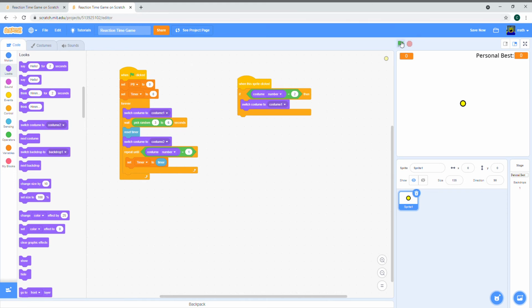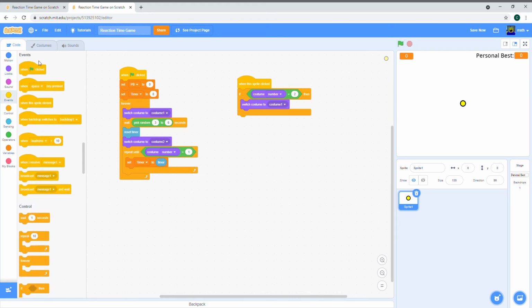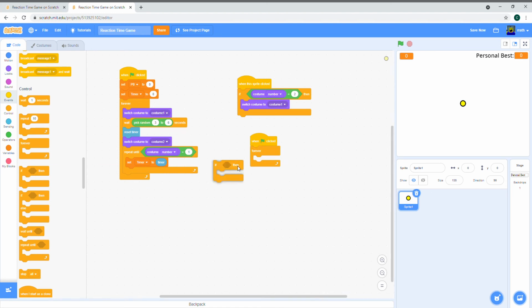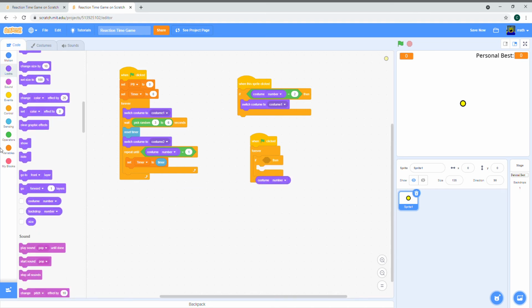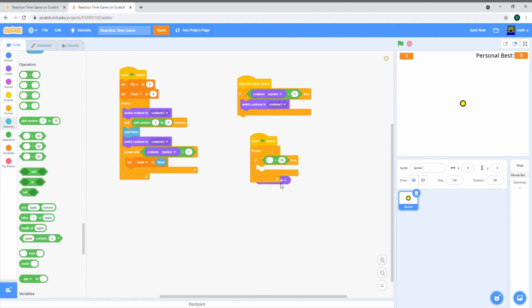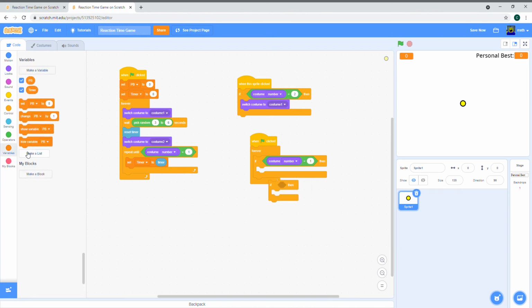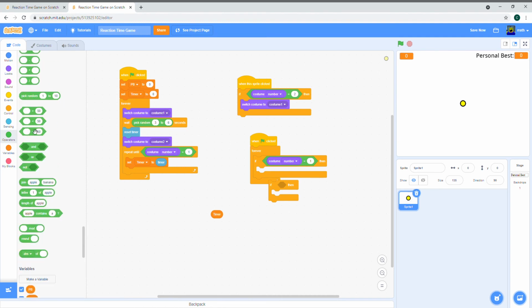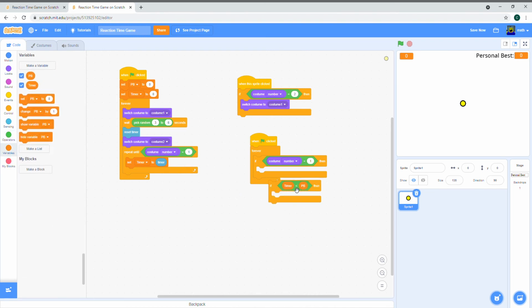But the problem is, well, let's make the PB code though. The PB code will be when green flag clicked, forever, if costume number is equal to 1, so if it's black, and if the timer is less than PB, then we set PB to timer. But the problem with this code, well, this works, but the personal best didn't update.